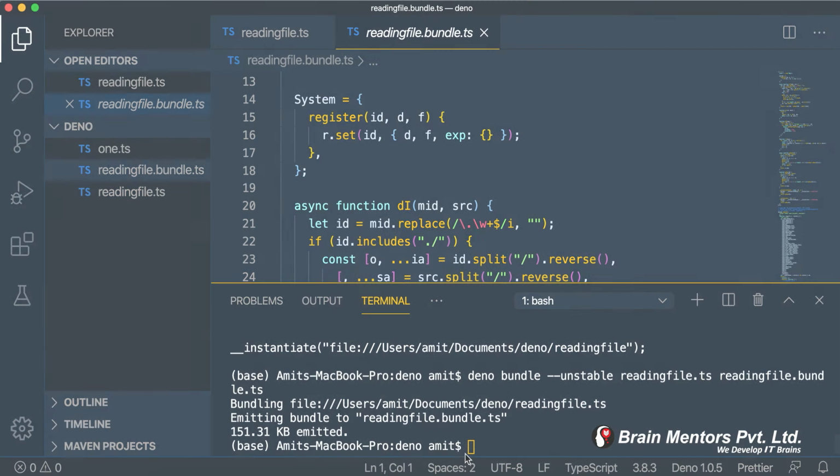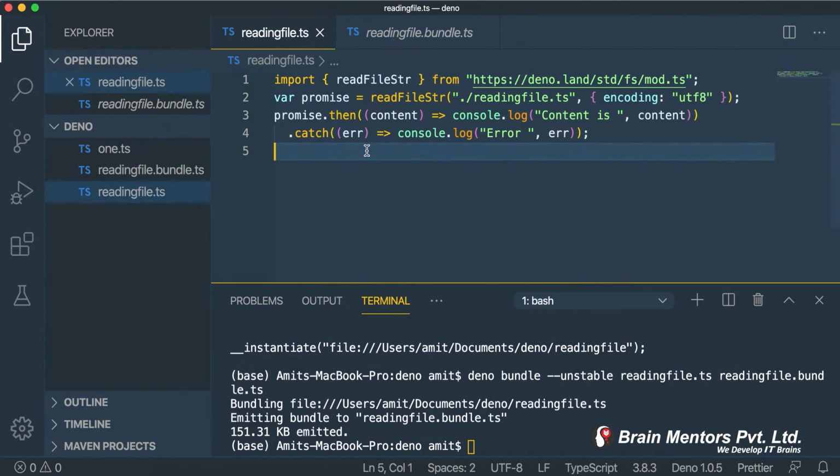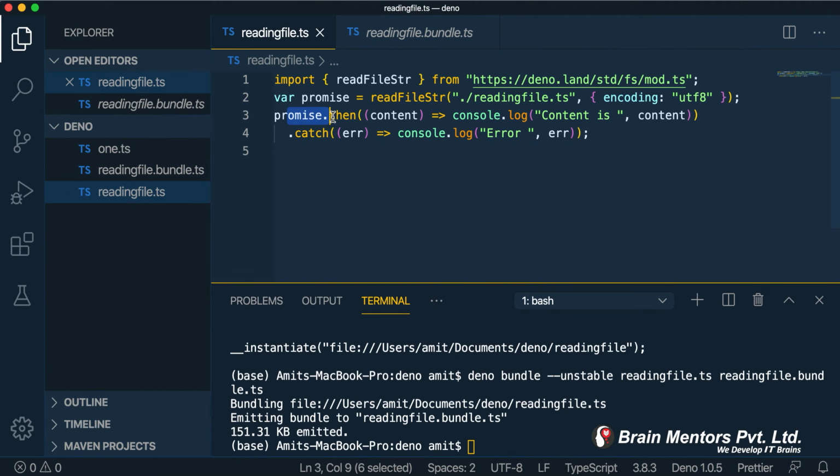So moving to the next feature. It is a promise-based API and it has top level await. It is a promise-based API, like we have already seen in a previous example. Here we have seen it has promise-based support. It does not provide you the callback things. Now it has the top level await also. In ECMAScript 8, if you're using it, you have the await option, but it must be wrapped inside a function with the async keyword. But now you have a top level await.